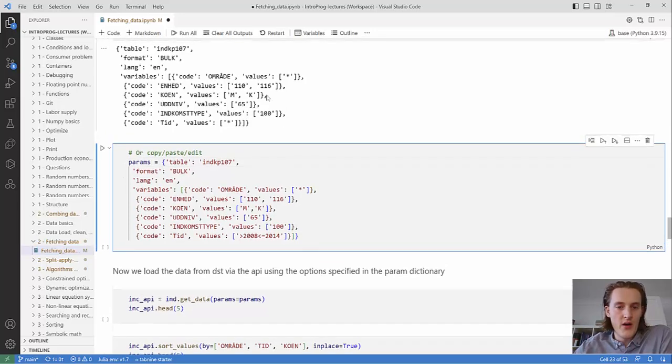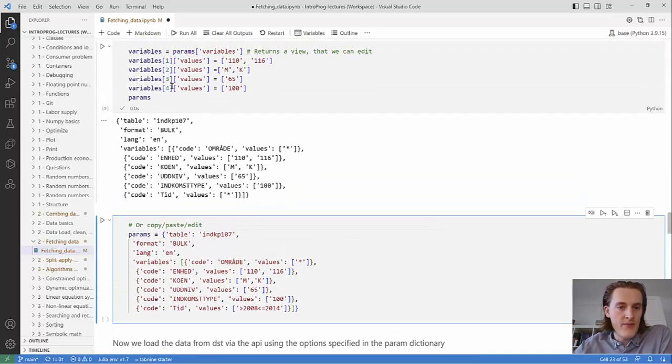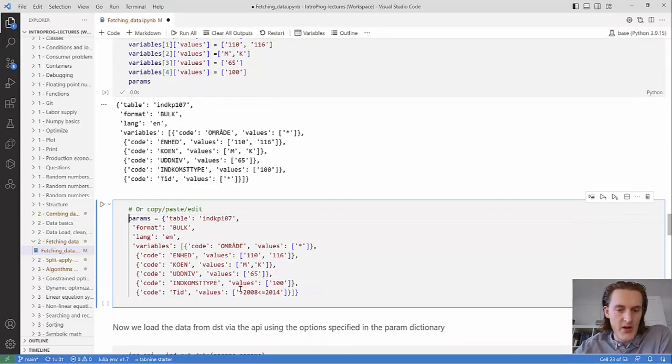Whatever you want. One thing I should note is this. Here you're just changing, okay, I want that one, I want that one, I want that one, I want that one. For the time, it's a bit easier to write this. You're saying I want all the years that are larger than 2008 and smaller or equal to 2014. It's not the most explicit syntax, but it works.